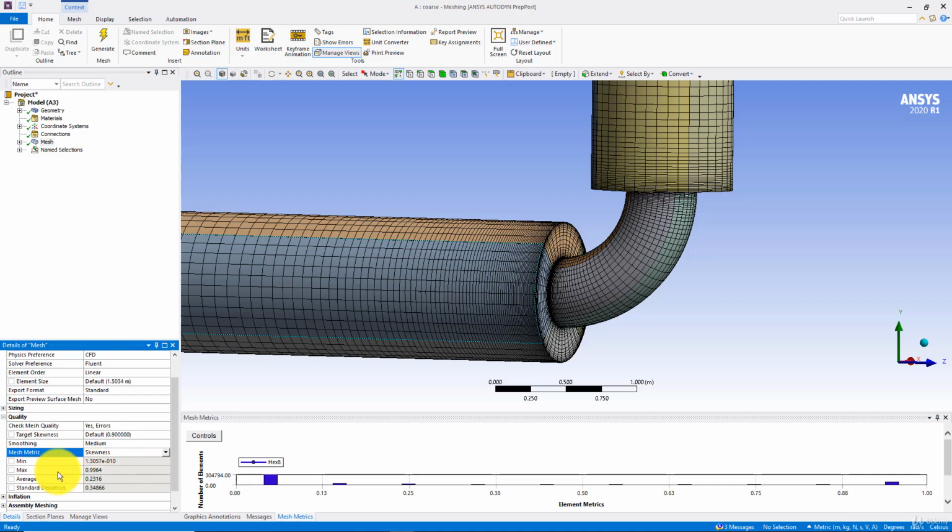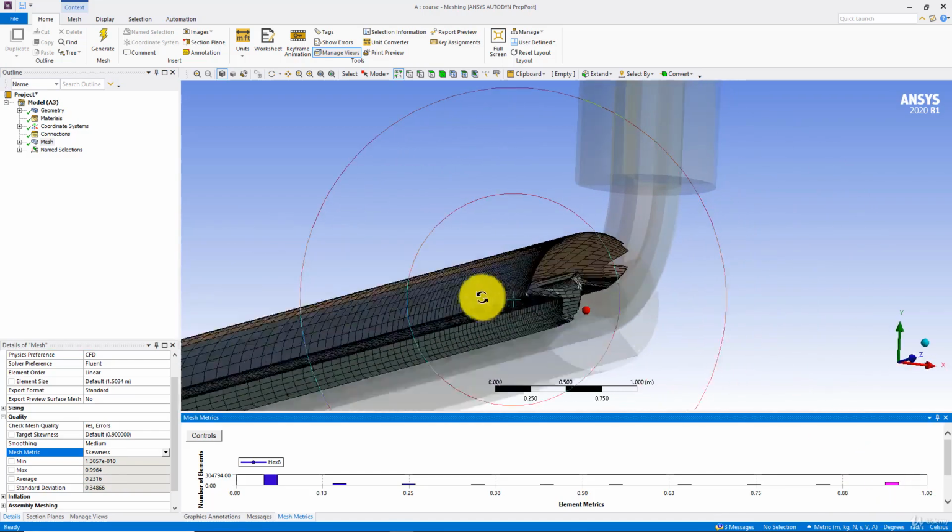And you can see the maximum value is 0.99, which is too high. 0.9964 is almost 1. And this shows that the cell, the whole rectangle, is now distorted to a single line. And if we click here, I can see the problem area.